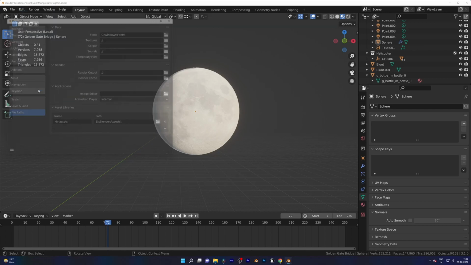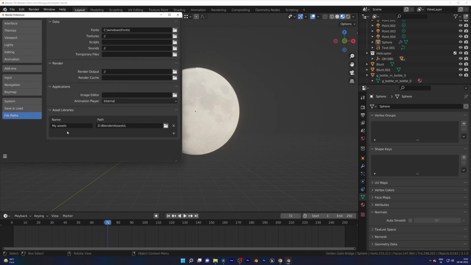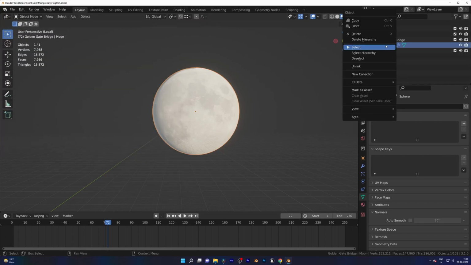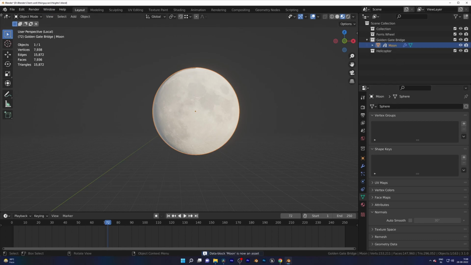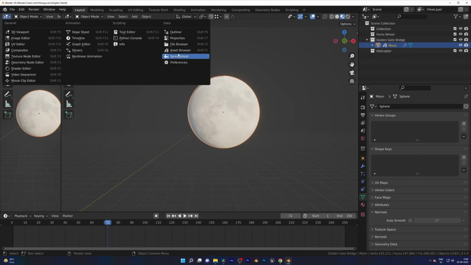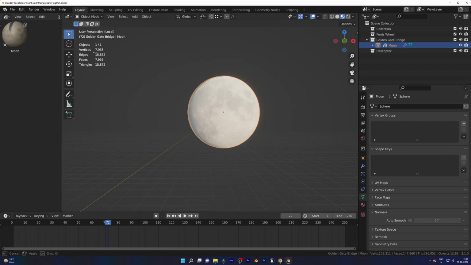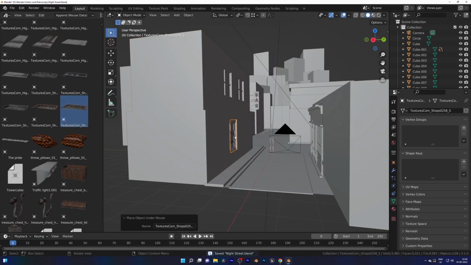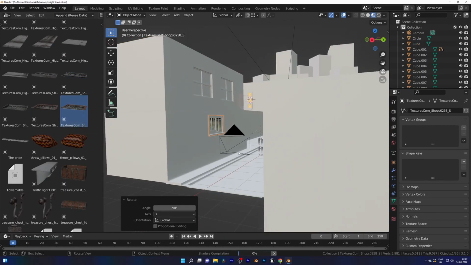So go to Edit, Preferences, File Paths. For adding your assets into the asset browser, you need an asset library. Here you can see the name and the path of a folder. You can add more if you want to. Now go to the outliner, right click on the asset you want to add to the asset library and mark it as asset, and then you open the asset browser and see you have your asset there. Also save your blend file so you don't lose your assets.